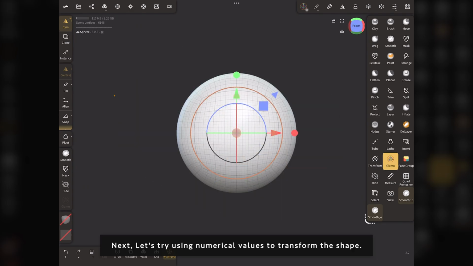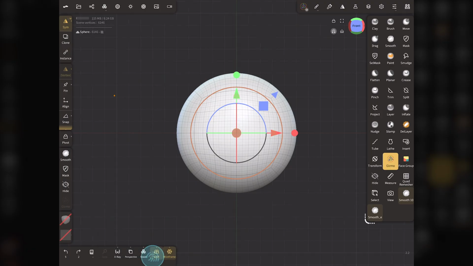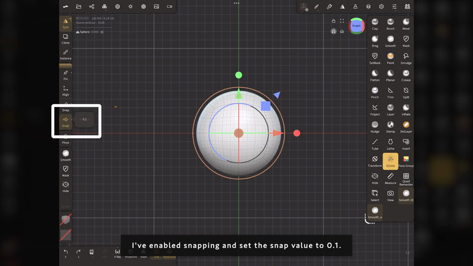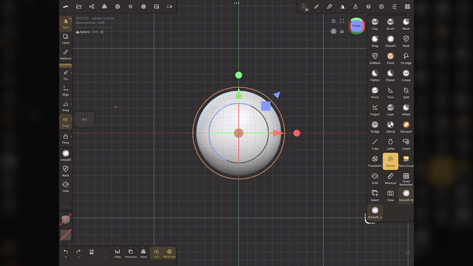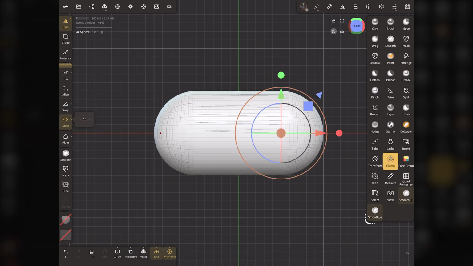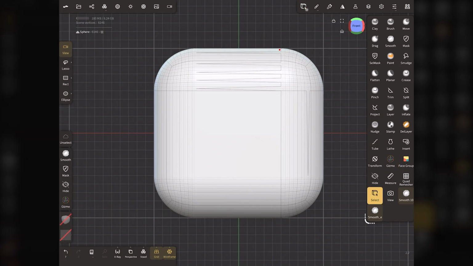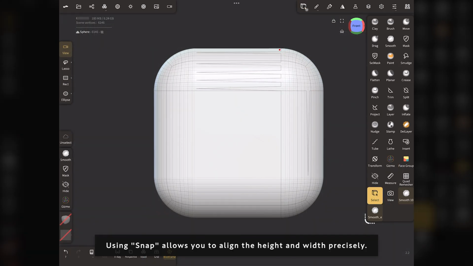Next, let's try using numerical values to transform the shape. I've enabled snapping and set the snap value to 0.1. Using snap allows you to align the height and width precisely.